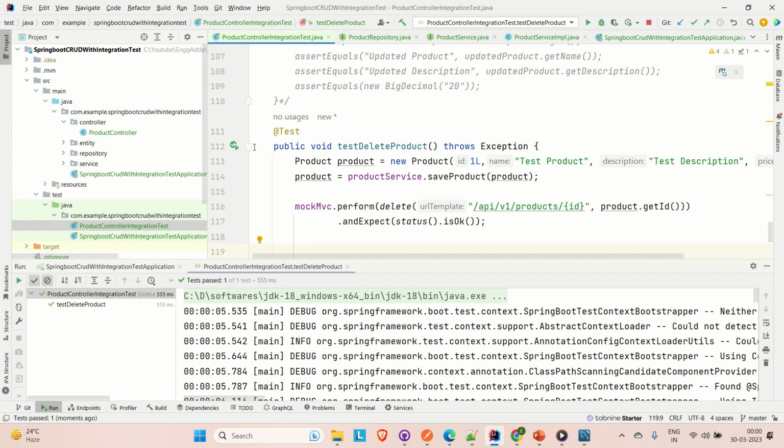For update, you can try it out. If it is not working, let me know. I can try to push the code for this as well.